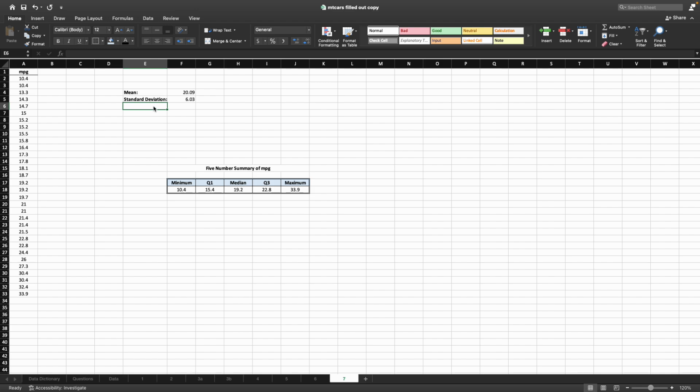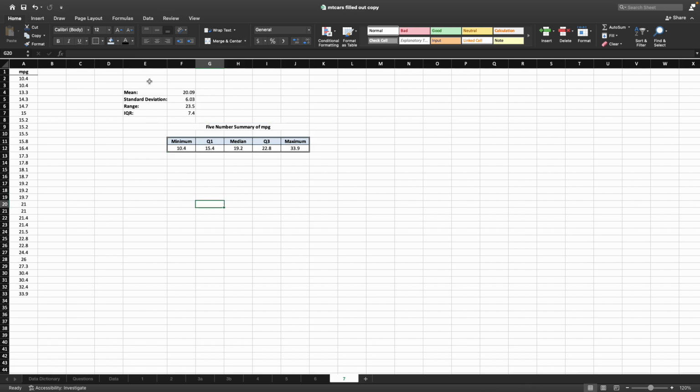So mean, standard deviation, we wanted the range and the inner quartile range. So let's bold these. The range is the max minus the min. Okay, so 23.5, and then the inner quartile range is the third quartile minus the first quartile. And there we go. I'm going to move this back up so it's all tidy and close together. So we've done mean, standard deviation, range, inner quartile range. We've done our 5-number summary.